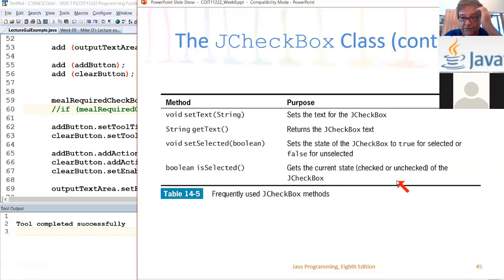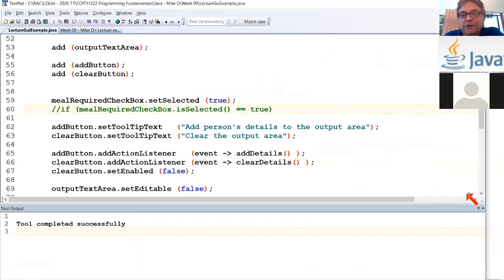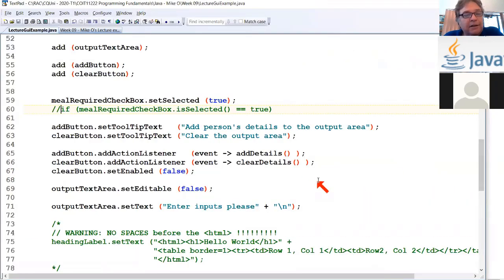Okay, still got 7 students, so we lost one person, but that's okay. Any questions so far on anything, on button activation, on checkboxes, on anything so far?